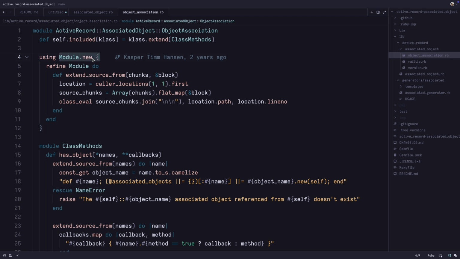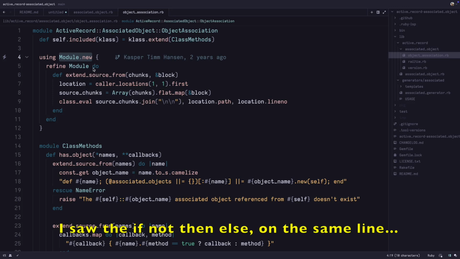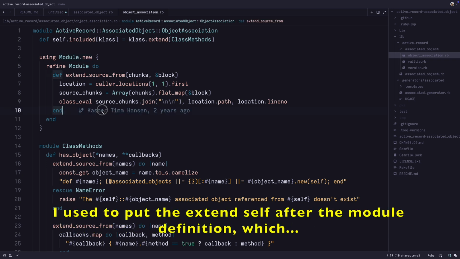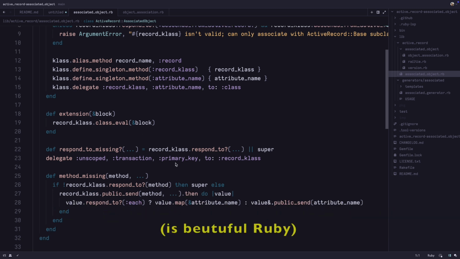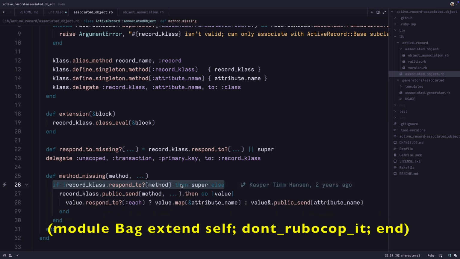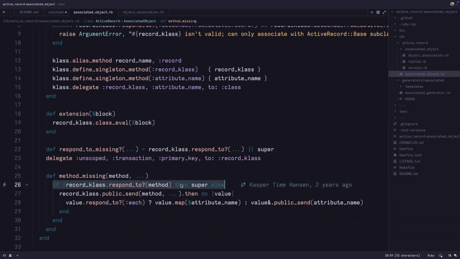But if you use the curly braces, it'll associate to module.new, so it's a trick to do it on one line. So I like this kind of weird stuff, just like, oh, this works now. And then on the same line, I just put extend self after the module definition. So you mean where? Like this? Yeah, that's also kind of weird, but it's just fun to do.